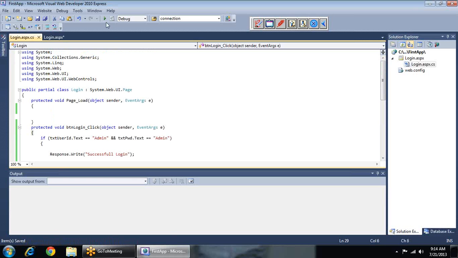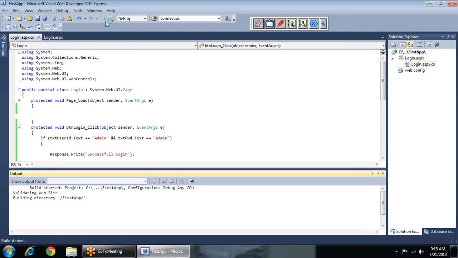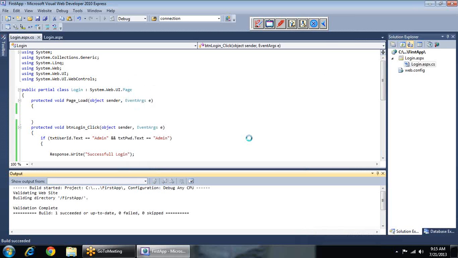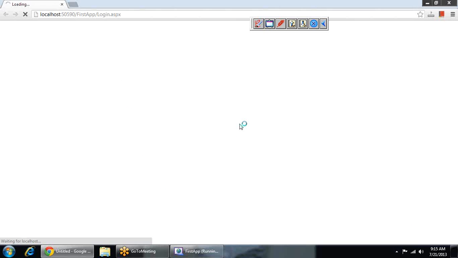Now run this program. You can see start debugging. Press F5 or click on this green button. When you are writing an application here for the first time, it will ask you to modify the web.config file so that you can enable debugging. We will say yes, we want to enable debugging. You don't have to host your application to test this. It will be automatically hosted on the development server.